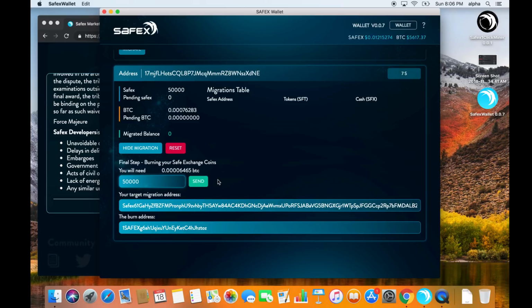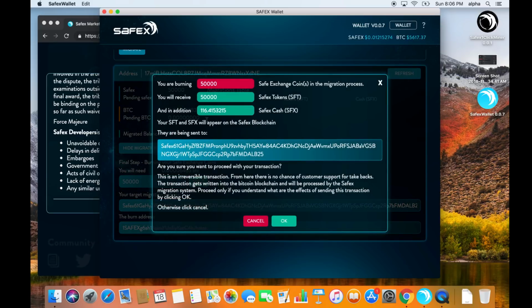But if you're doing this for the first time, maybe you want to just send one coin, but you're going to have to wait a little bit of extra time, and you're going to need to spend this fee in extra. So I'm just going to punch in 50,000, click the send button. Now, here's a little confirmation screen. You are burning 50,000 Safe Exchange coins in the migration process. You will receive 50,000 Safex tokens, and in addition, 116 Safex Cash.